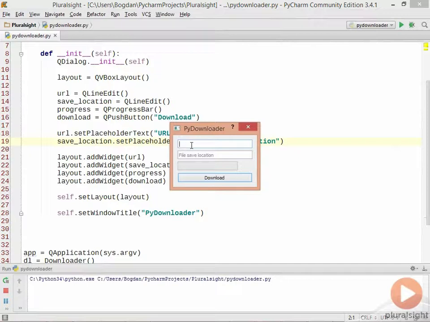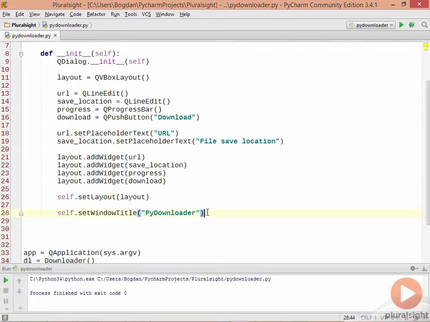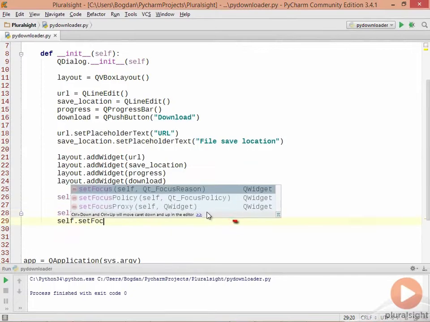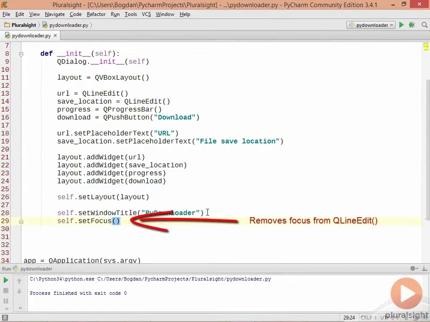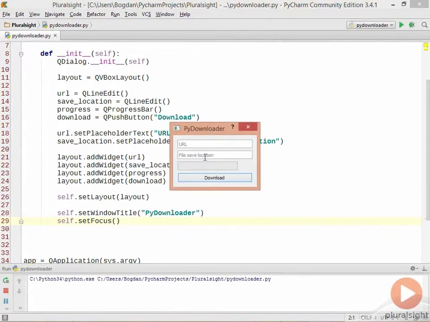So we can easily fix this by setting the focus manually on the entire application. If I close this, I can just add at the end self.setFocus. Let's run the application once again just to make sure. And you see that both the URL and file save location placeholder text is there.